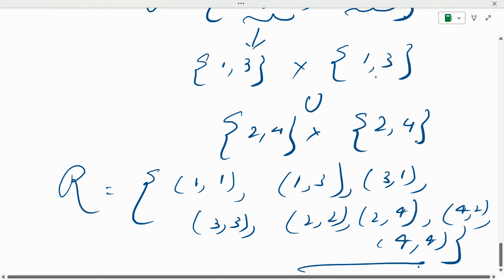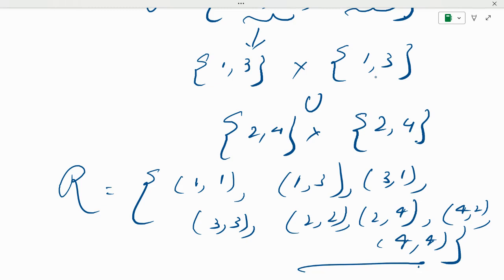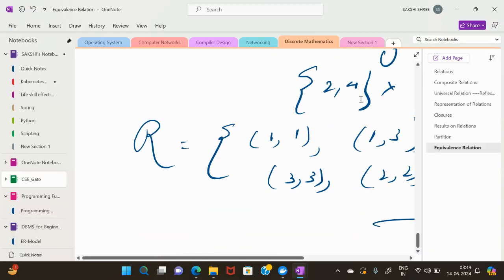So there are multiple results based on the equivalence relation and partition. So we will see this in the next lecture and we'll conclude this topic on equivalence relations. So this is all about the basic introduction of equivalence relations, and there are certain results that we are going to cover in the next video. Okay, that's all for this part.